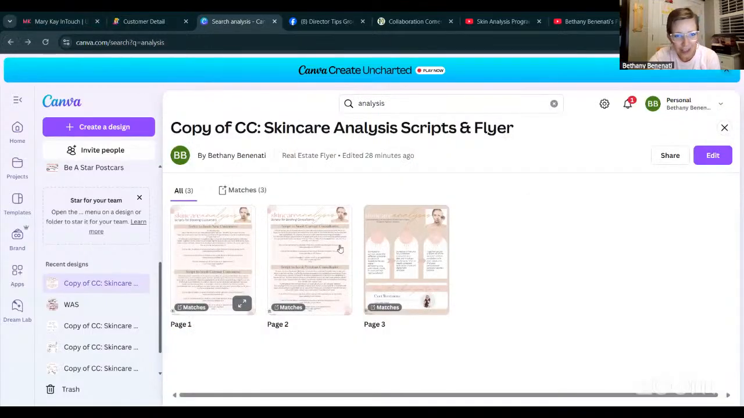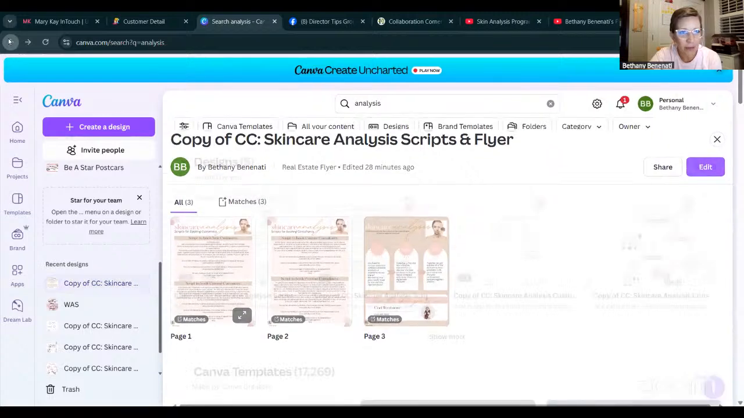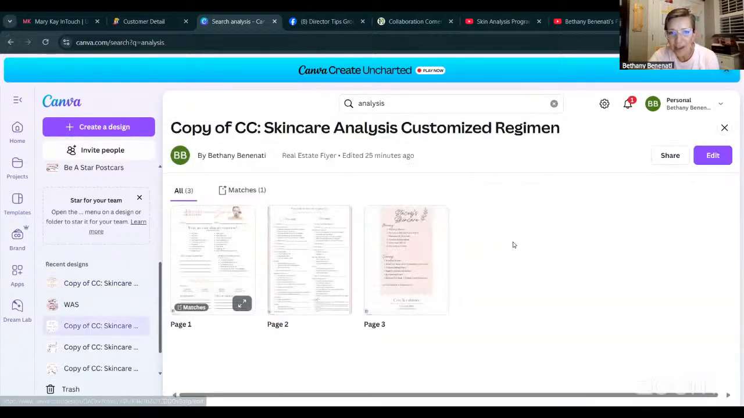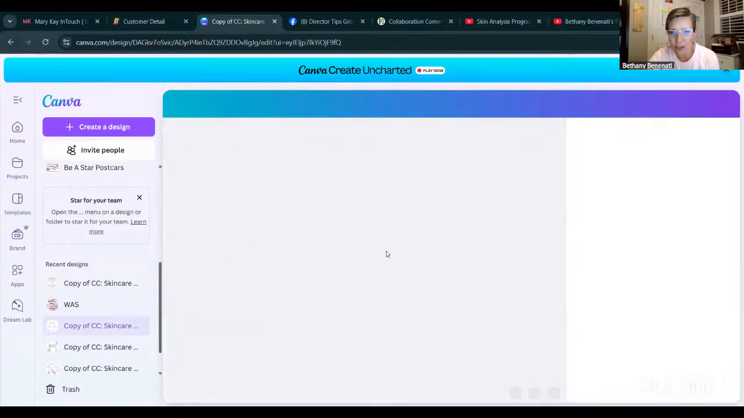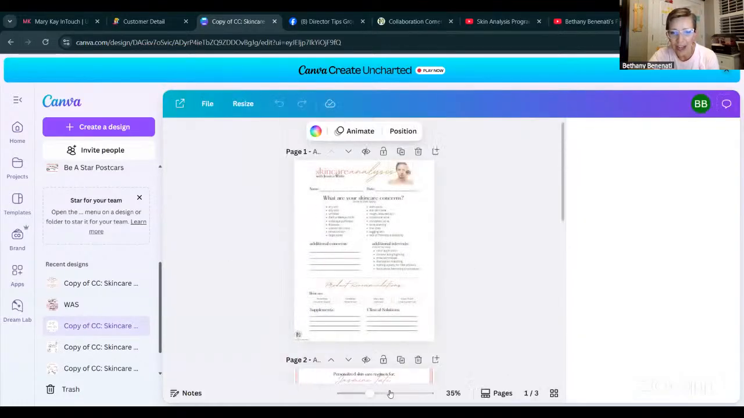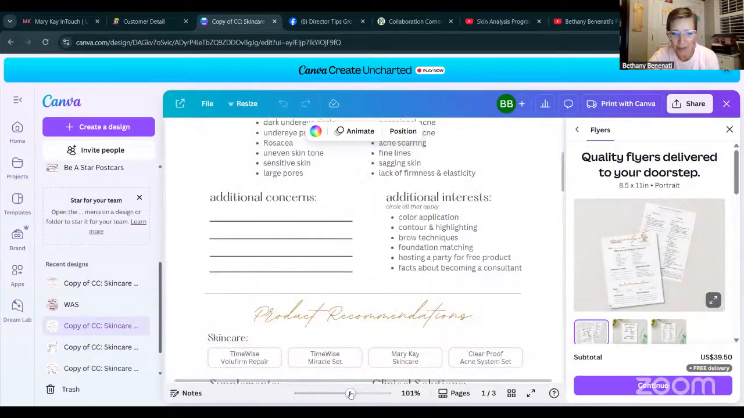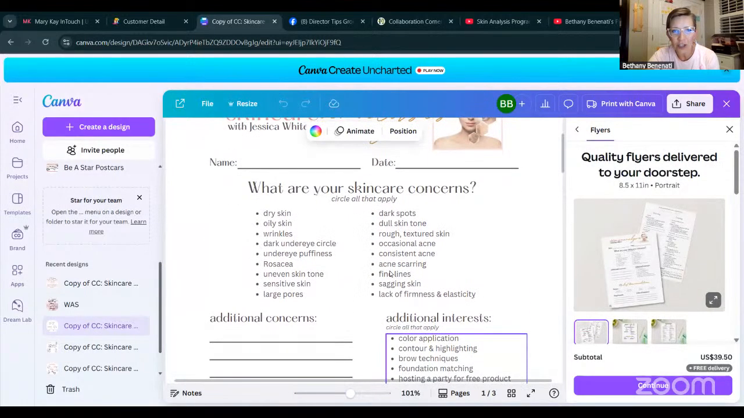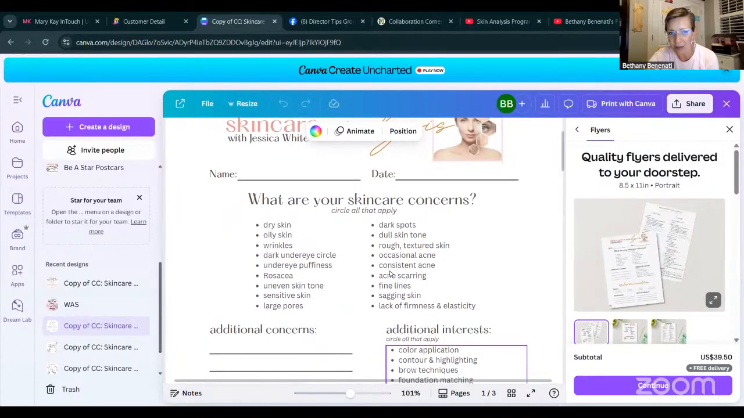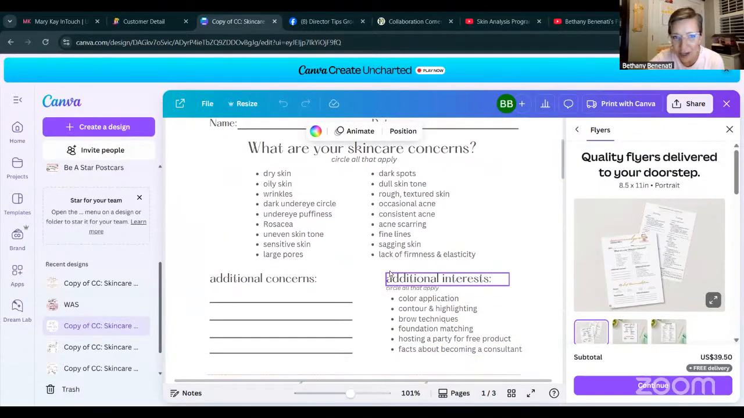The other thing that she gave, other few resources, the analysis. So this is what she's having everybody fill out at the beginning of the appointment. She's also mailing this to people for her Zoom appointments. So circle all the skincare concerns that apply: dry skin, oily skin, wrinkles, dark under eye circle, under eye puffiness, rosacea, uneven skin tone, sensitive skin, large pores, dark spots, dull skin tone, rough textured skin, occasional acne, consistent acne, acne scarring, fine lines, sagging skin, lack of firmness and elasticity.